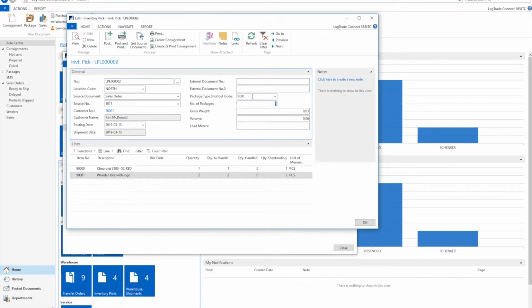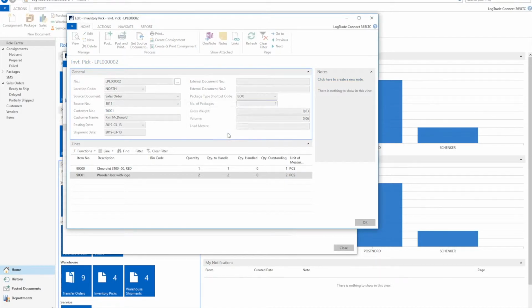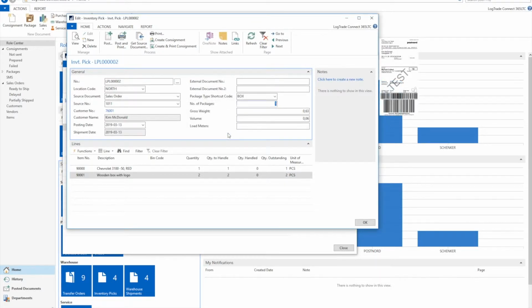After that, you fill in freight values such as package type, number of packages, and gross weight on the General tab. Click Create and Print Consignment, and a consignment will be created based on the values you just entered on the General tab. The label is printed automatically, and the source document, in this case a sales order, is updated with package tracking number and freight cost if applicable.